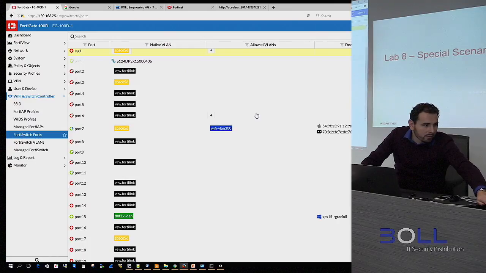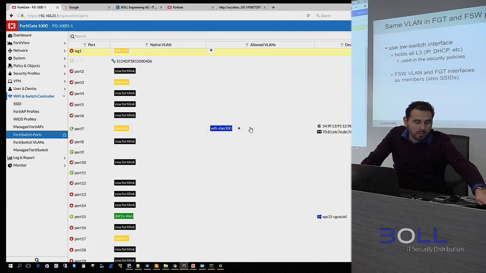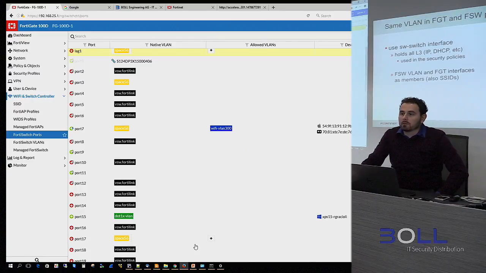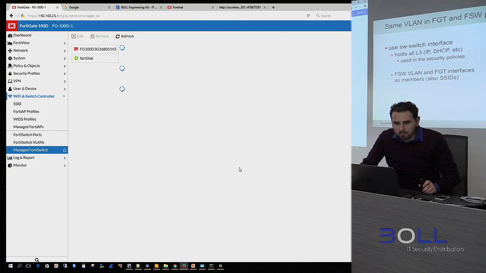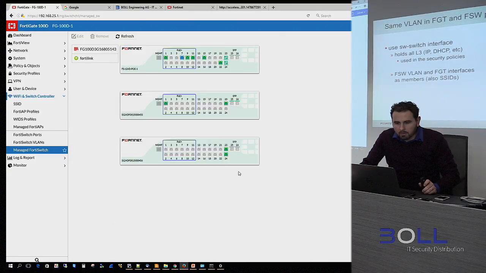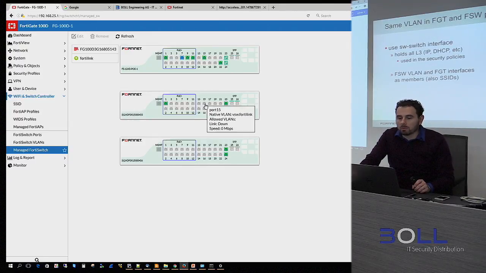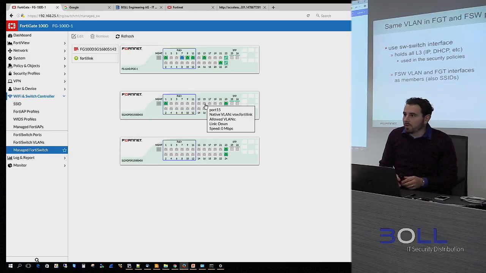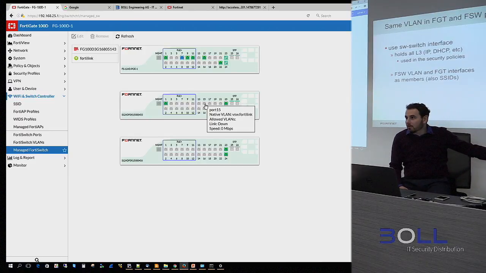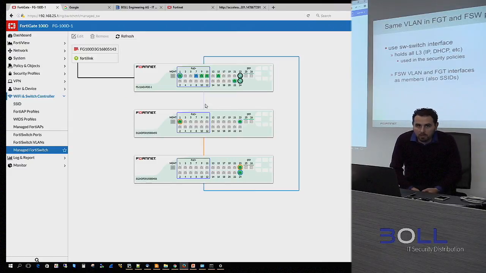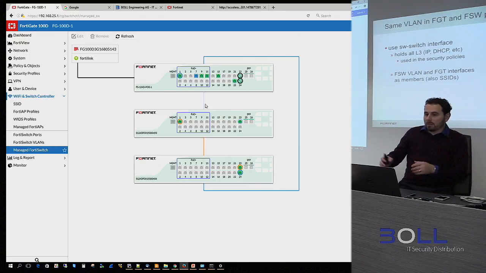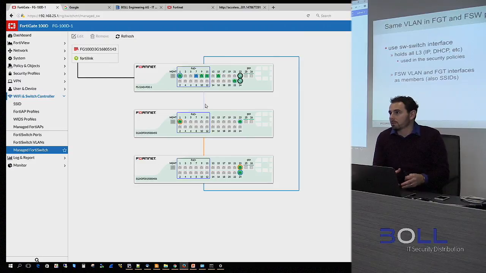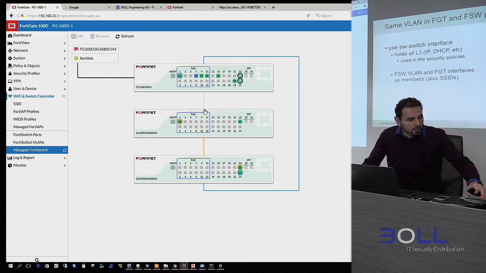Two special cases here. So first is how do we have the same VLAN in the FortiGate and the FortiSwitch. So let's say that I have here port 15 of the second switch, and I want to make a VLAN with also the physical port of the FortiGate, right? So how do we do that? I connect a device to the FortiGate, and I connect a device to the switch port, and they are in the same VLAN. So you can do that with the software switch.